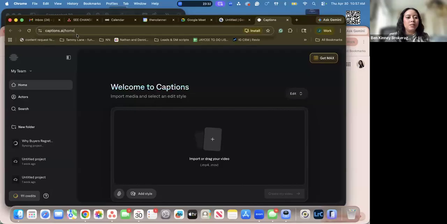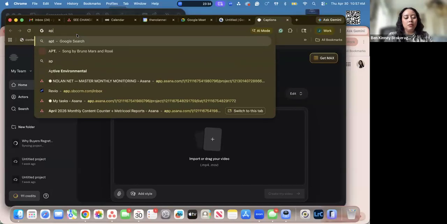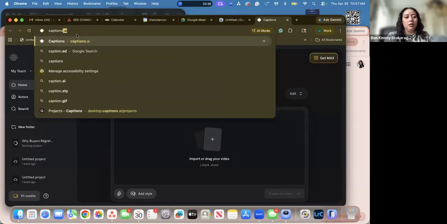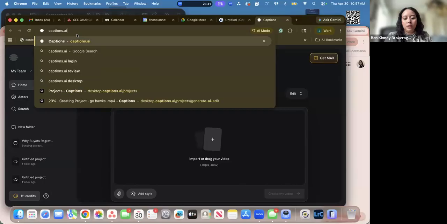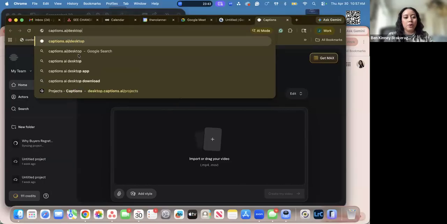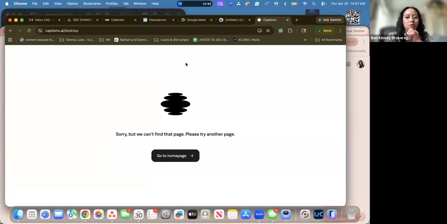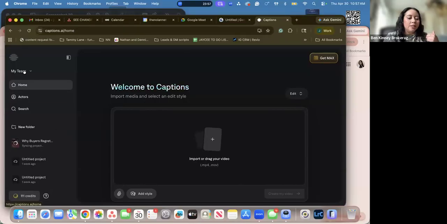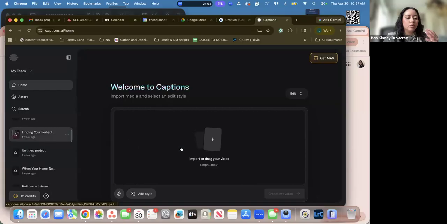This is the Captions app, by the way. Captions dot AI slash desktop is where I go. Oh no, did they remove it? They were changing some stuff, like a different format of it, but Captions dot AI is the way to go for some cool, fun caption styles.